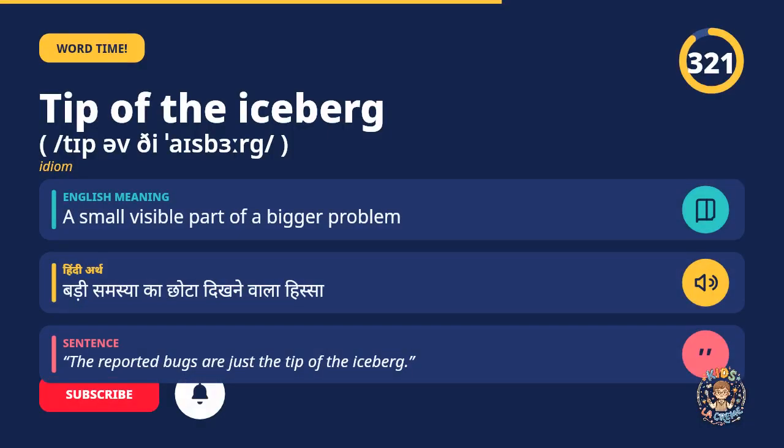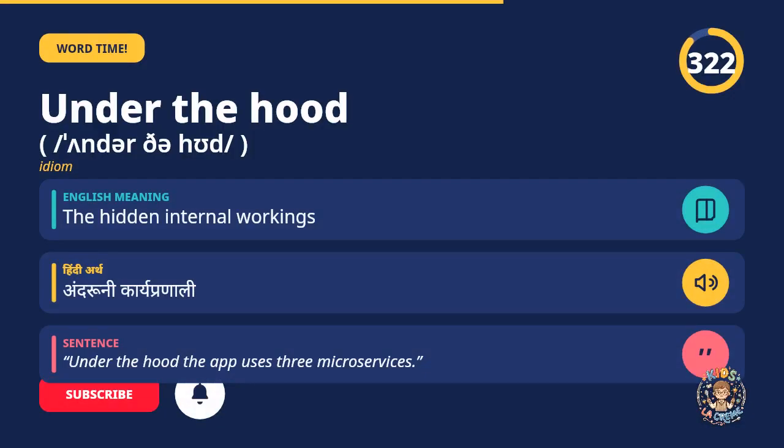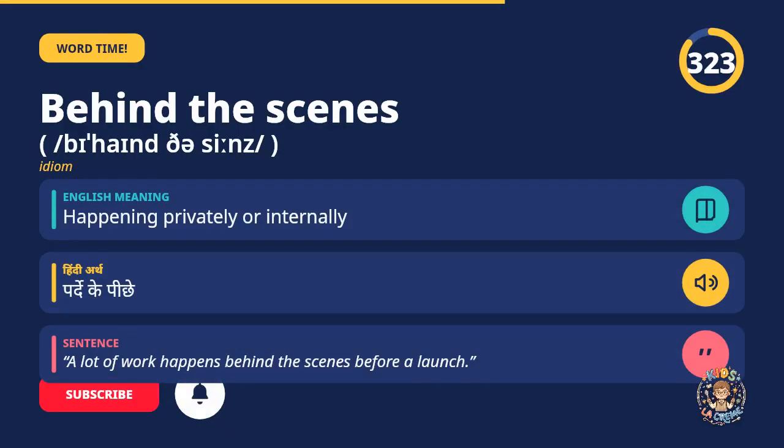Tip of the iceberg, a small visible part of a bigger problem. The reported bugs are just the tip of the iceberg. Under the hood, the hidden internal workings. Under the hood, the app uses 3 microservices. Behind the scenes, happening privately or internally. A lot of work happens behind the scenes before a launch.